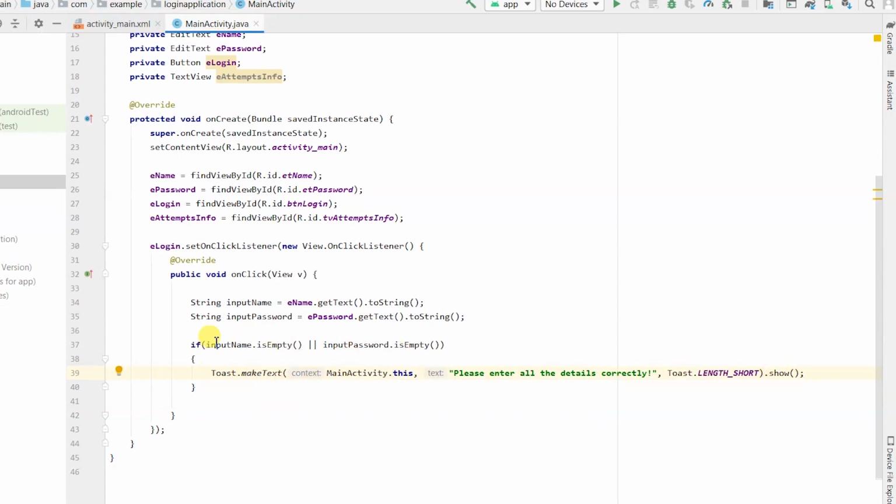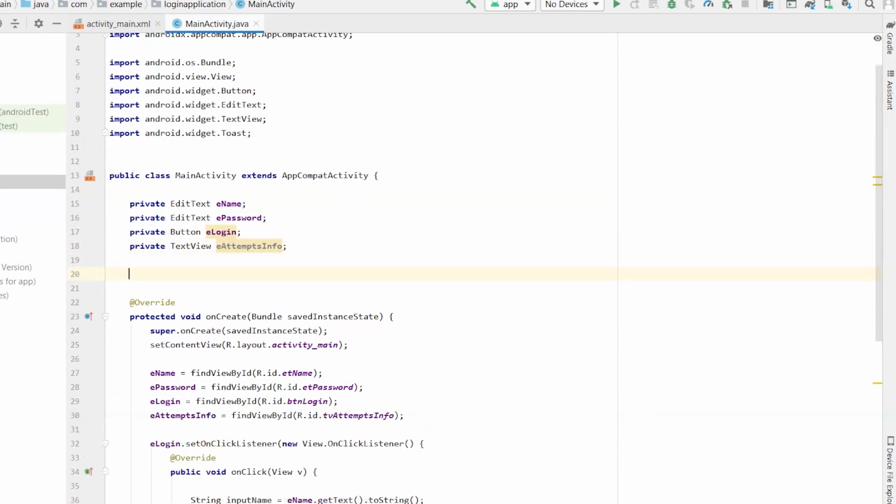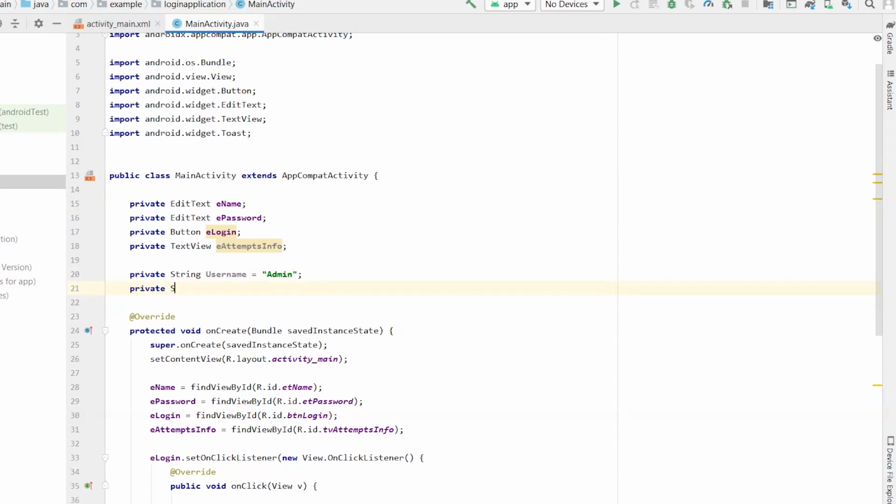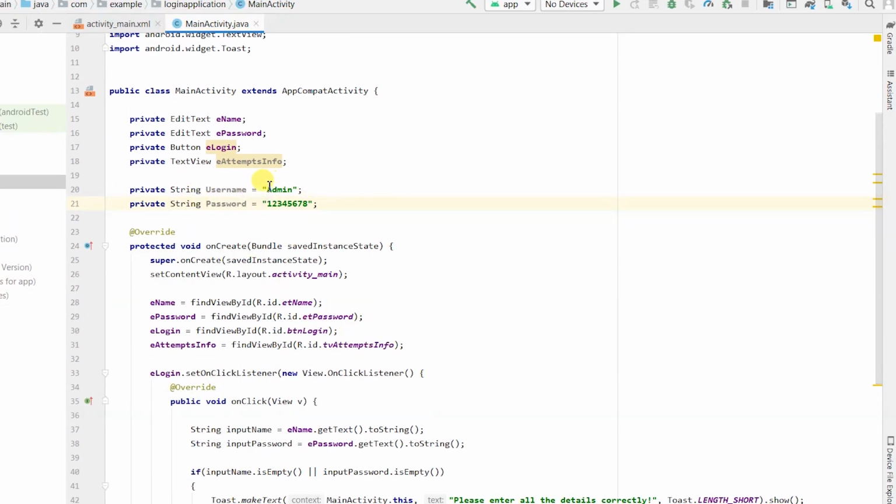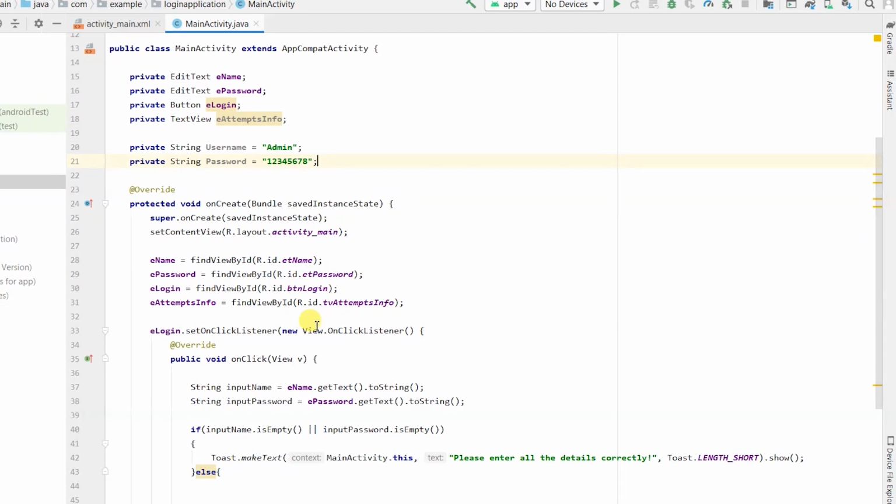Okay, so if there is no input, we just show an error message to the user, and if not, then we proceed to validate the credentials. Okay, now to validate the credentials, you will actually need a particular string to compare with, and let's go ahead and create that here. So private string, let's call it username, and we'll give it the value of admin, and again do the same thing for the password, and we'll give it 1 2 3 4 5 6 7 8 as the value. So only when the user enters admin and 1 2 3 4 5 6 7 8, that's when you'll allow the user to enter your app.